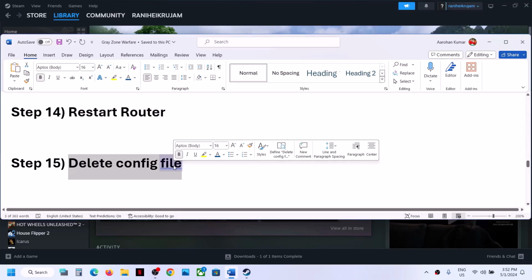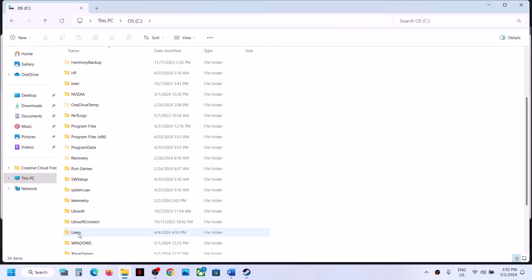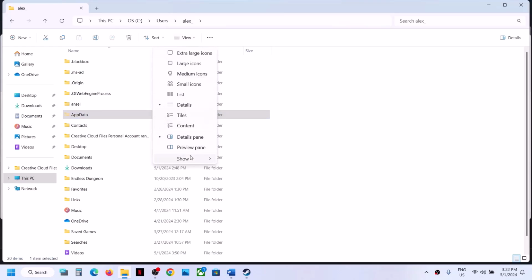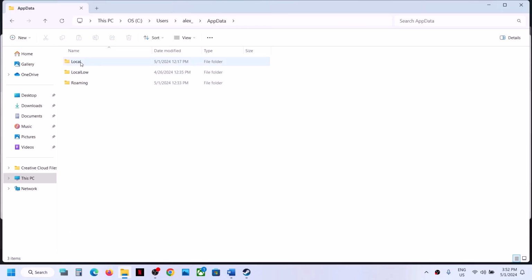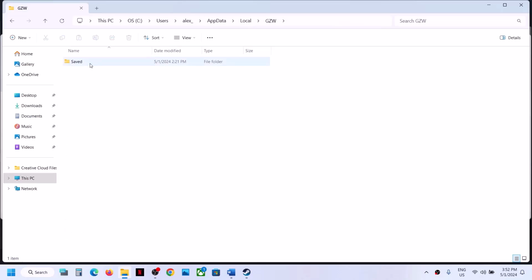Delete the config file. Now for this, open File Explorer, go to This PC, open C drive. Now open the Users folder. Now open your username folder. Now open AppData. If you don't see AppData on the top, click on View, select Show and then put a check on Hidden items and then open AppData. Open the Local folder, then open this folder. Here open the Saved folder. Here you can see Config.